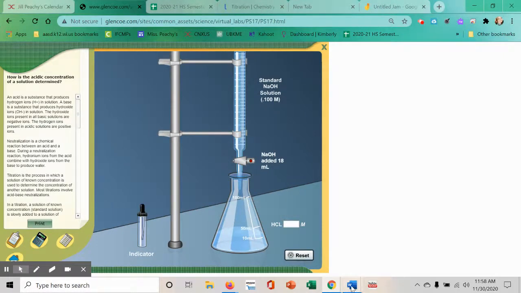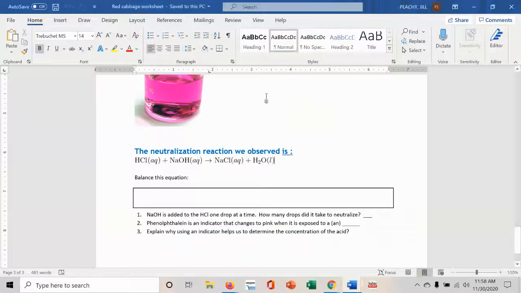Now, there's some math that we can do, which I'm not going to have you guys do, that allows us to then calculate using that information how exactly concentrated that acid was to the beginning. Okay. So we already looked at number one, right? It took 17 drops for it to become pink. And so you need to answer the questions number two. Phenolphthalein is an indicator that changes to pink. Remember, is that when it is exposed to an acid or a base?